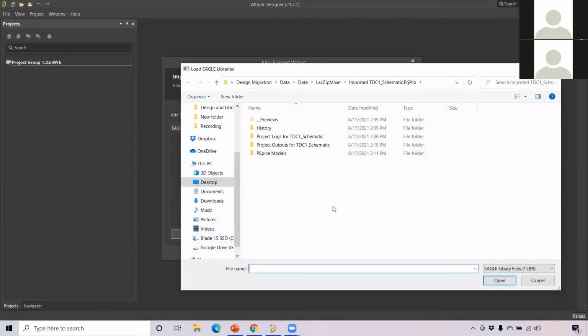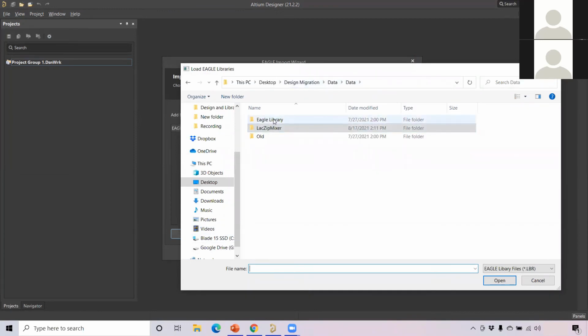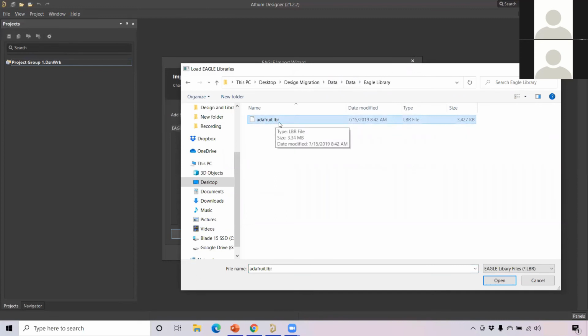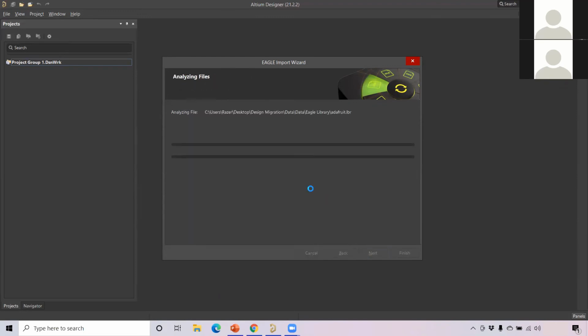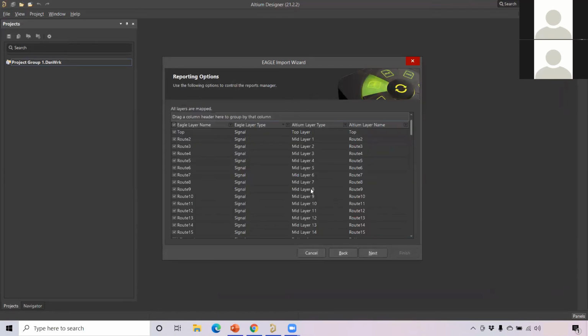When you click on the add button, you can see under your data there is an Eagle library folder. As I told you before, it has the extension LBR. So I'm going to import this library file from Eagle. You can see the Eagle library file is taken from this location. Then it is importing and analyzing the file.